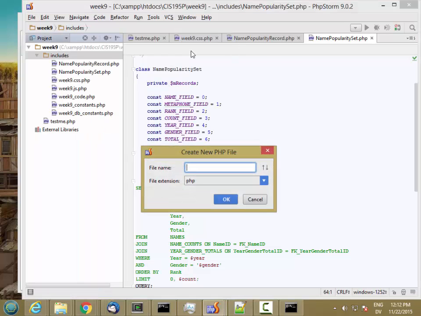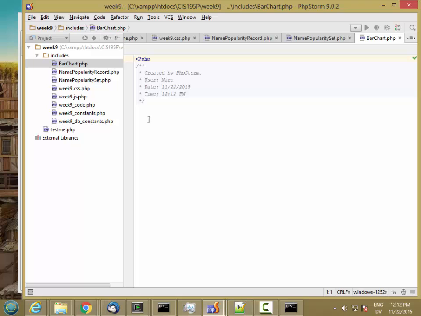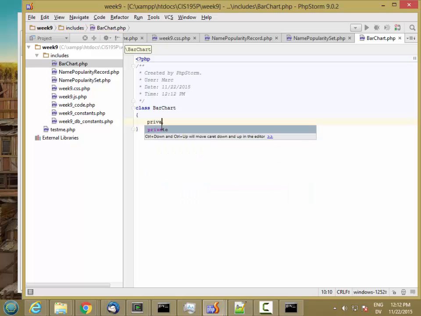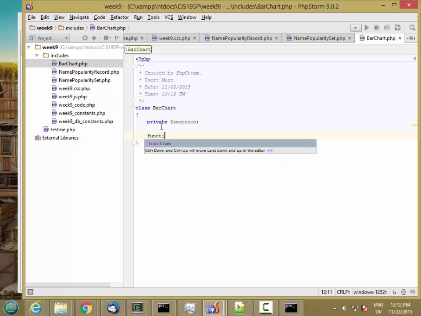a new PHP file. And I'm going to call this BarChart in upper camel case. And this is going to be my BarChart class. And it's going to start with a private property for a sequence. And it's going to have a single method called draw.